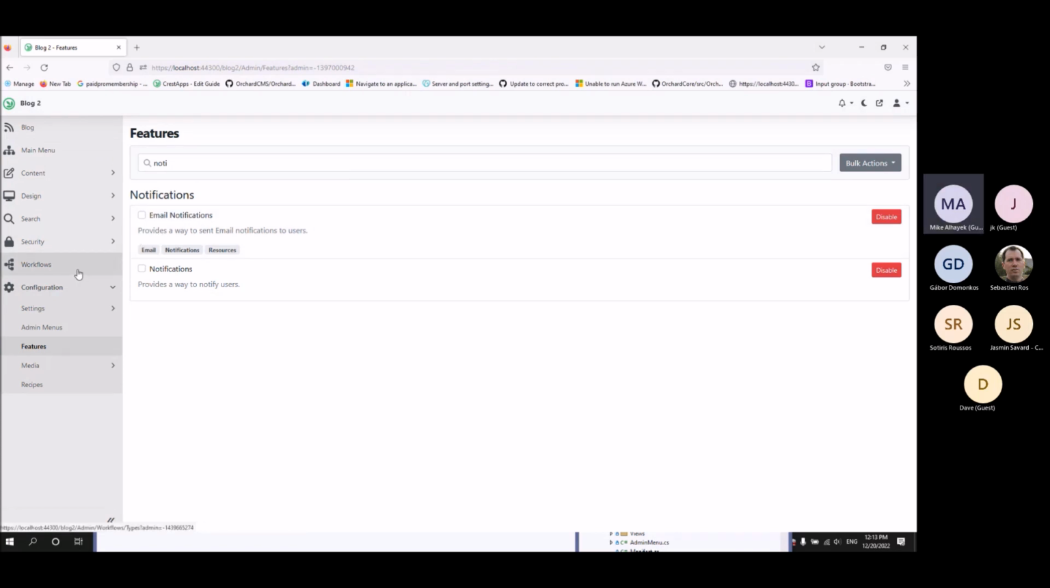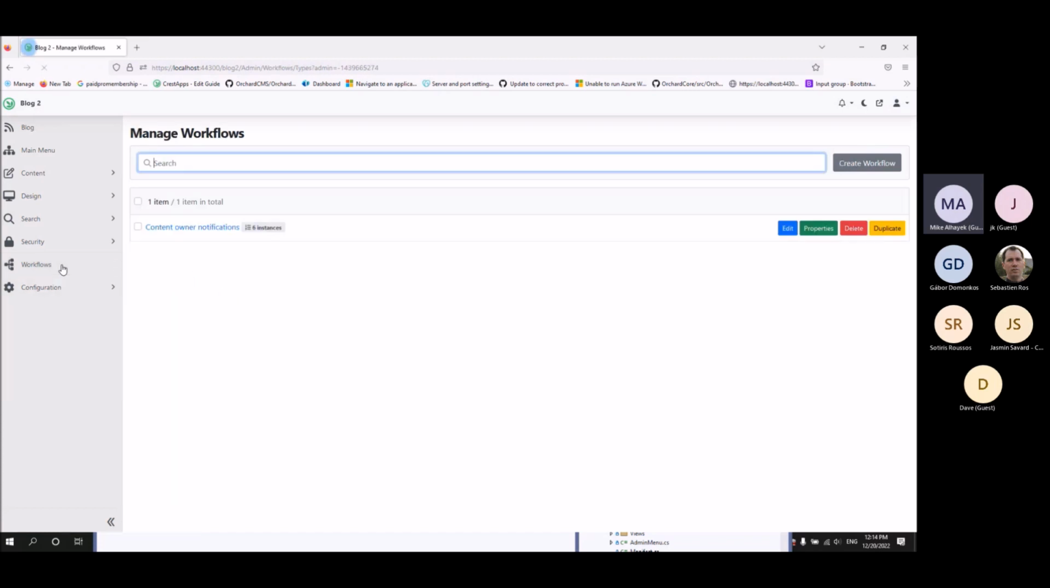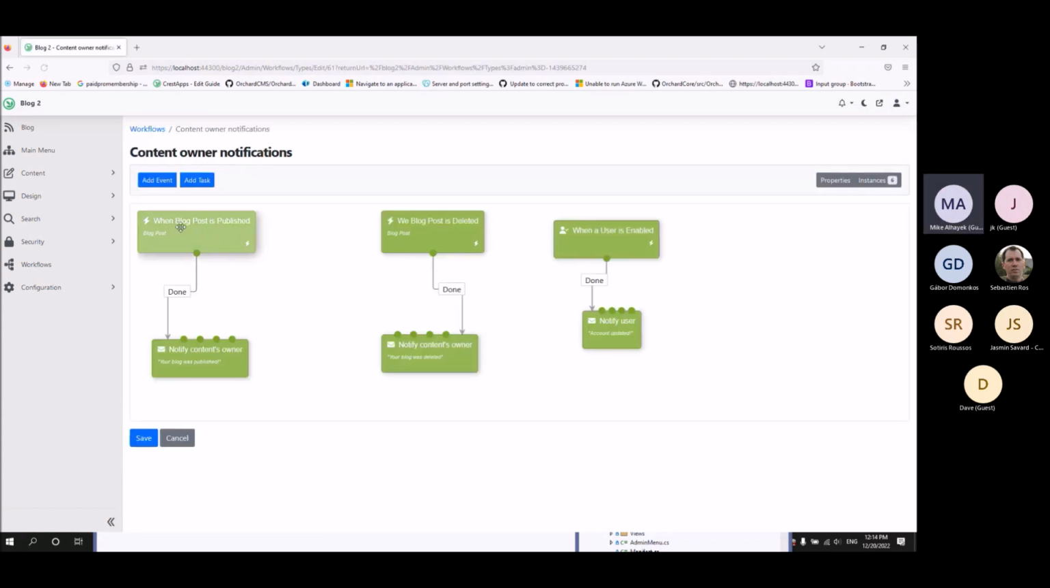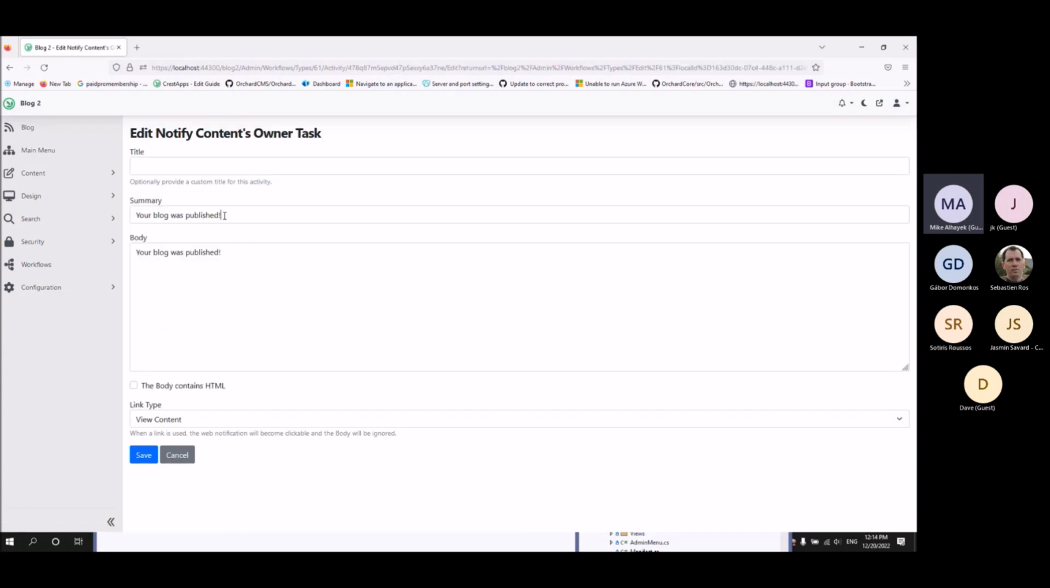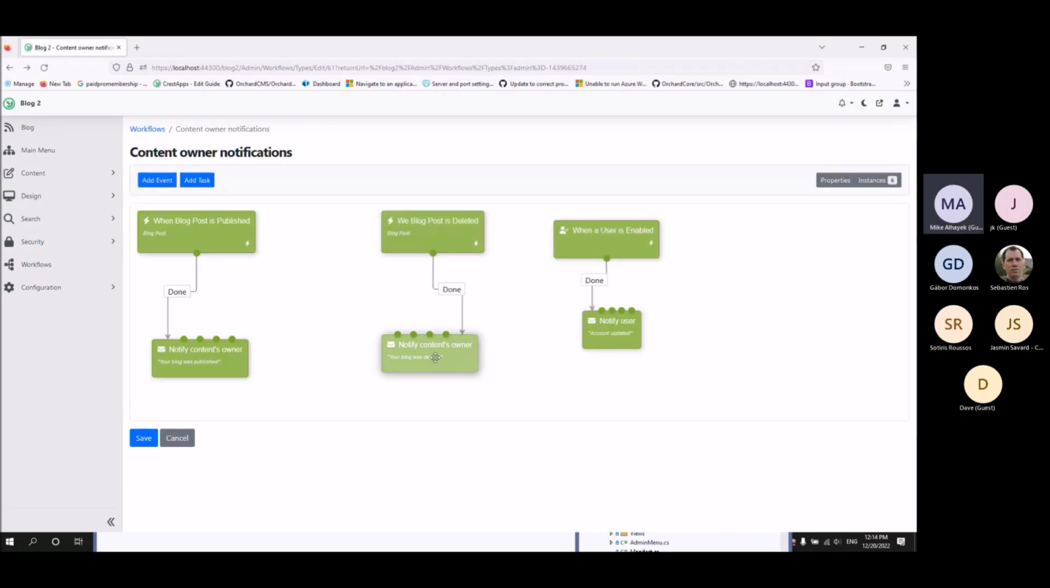Currently, the notifications are derived from workflow, but you have access through code to be able to send notifications using the notification manager. Just to show you how this works, I created a workflow here that reacts to some events. Whenever a blog post is published, we notify the owner. If you look here, there's the summary and the body of the notification being sent. And there's another one: whenever we delete a blog, we also notify the owner.